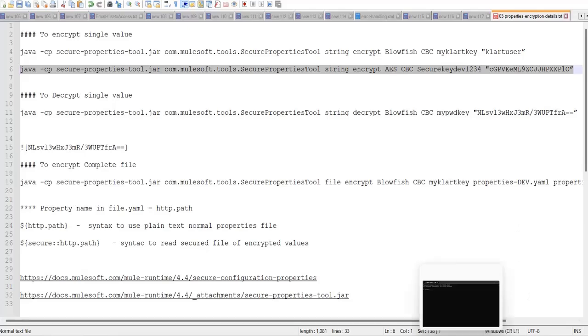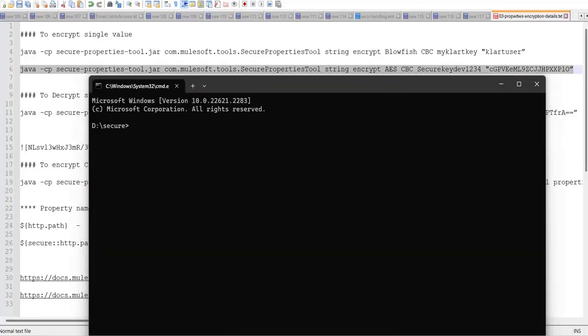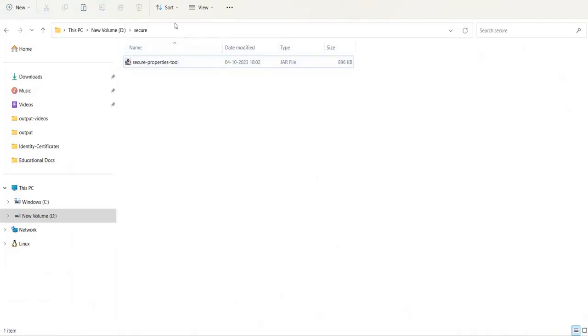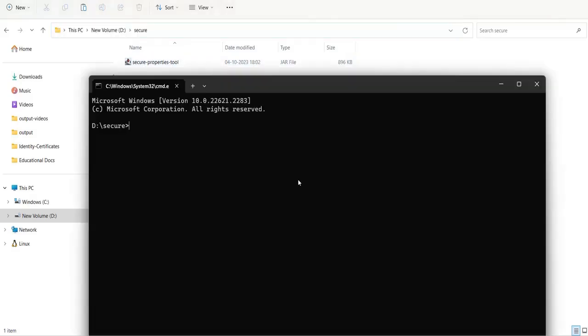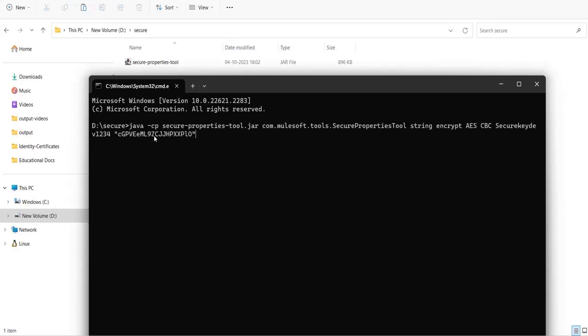Go to the command prompt where your secure property tool is available. You can just use a new command prompt and navigate the path till here. Anything is fine. The main goal is that the command prompt path should be where the secure property tool jar file which we have downloaded is available. So this is the path. In the D drive secure folder, I have the tools jar file. So now I went there. Now you just paste that command and press enter.